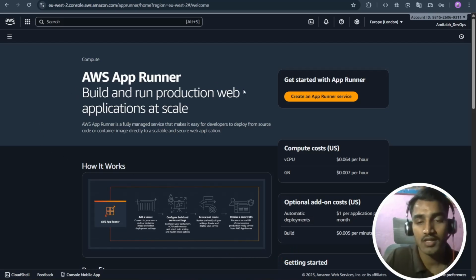So basically, what is AWS App Runner? Suppose you are a developer and you want your application, like a web application, to run globally with a domain name, and you don't know how to deploy on AWS. So you can use AWS App Runner. So how can you use AWS App Runner?